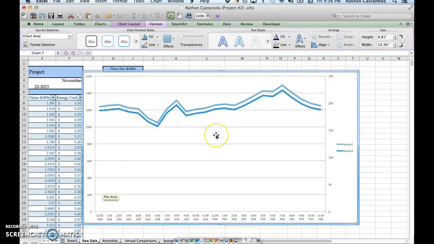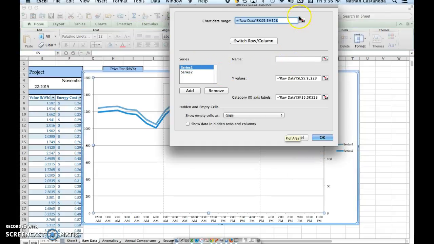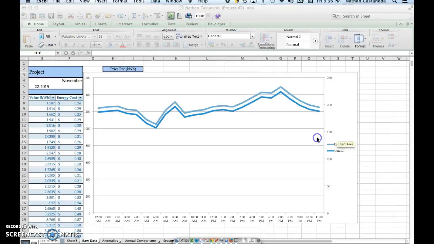For all intents and purposes, we're going to click on this, right click, select data, rename these series. All right, our first series is going to be our energy use in kilowatt hours. Energy use, kilowatt hours. There we go. Series 2 will be our energy cost. All right.